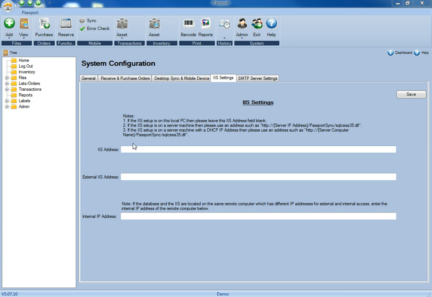For the IIS address, if you've installed the IIS service on the local PC, then you won't need to do anything with this screen here. You can actually leave these fields blank. However, if you've installed IIS and the SQL Server Compact Server tools on a server with a static IP, you'd want to enter the information with the static IP address. Here you can now see the correctly formatted IIS address with the static IP address of the server that it's being hosted on.